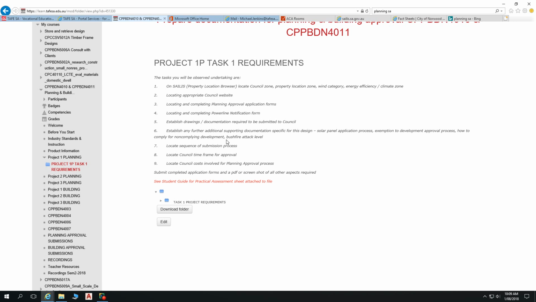Locate climate zone, property location zone, wind category, energy efficiency climate zone, locating appropriate council website, locating and completing planning approval application forms, locating and completing power line notification form, establish drawing and documentation required to be submitted to council. So that's about providing that list of what council requires. We're not getting you to actually produce those drawings today, so it's not about production of the drawings, but establishing which drawings are required. Establish any further additional supporting documentation specific for this design.